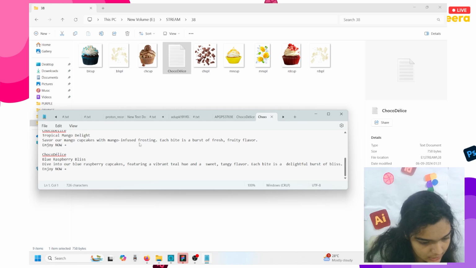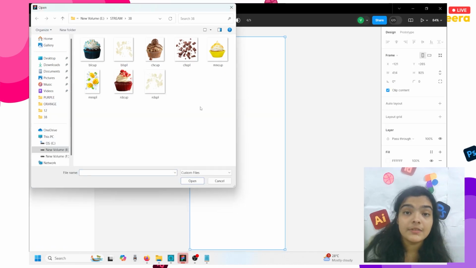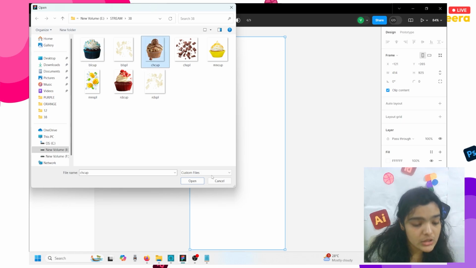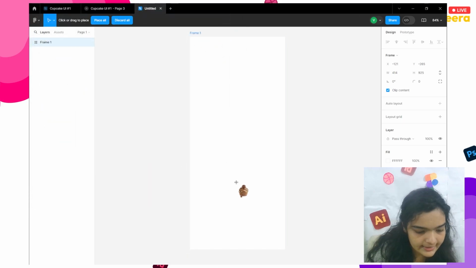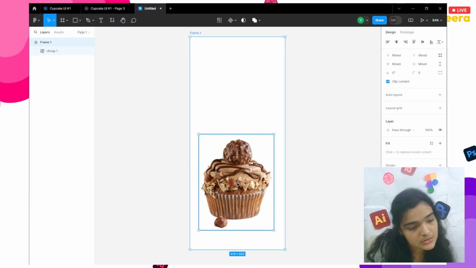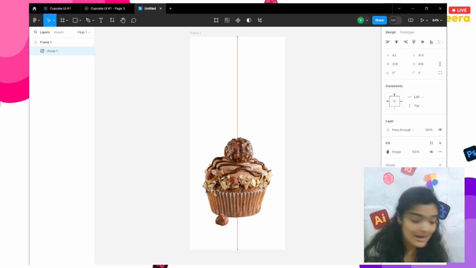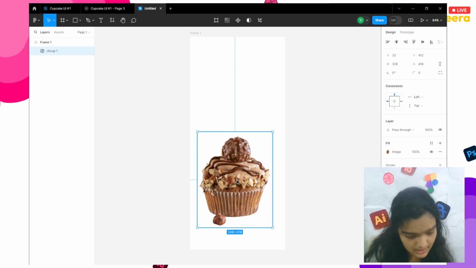All right, now that we've taken care of that, we'll go back to Figma. Press Ctrl+Shift+K. This lets you open any image. We'll just click on this one and click on the screen. This is going to give us this image placed beautifully inside of our screen.